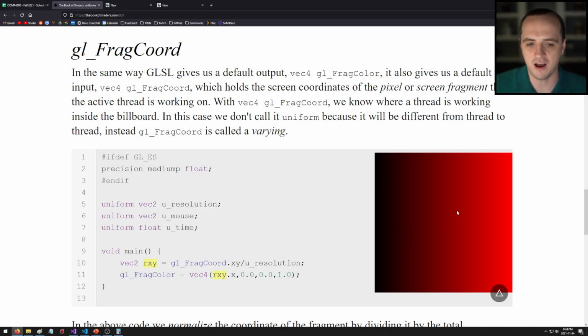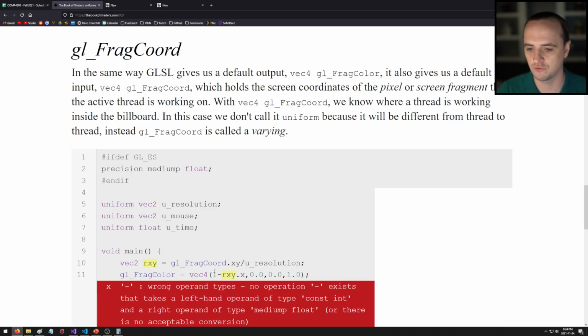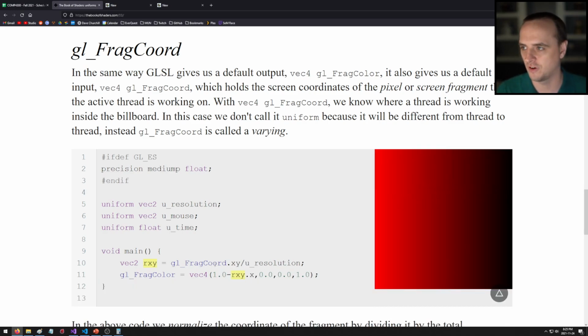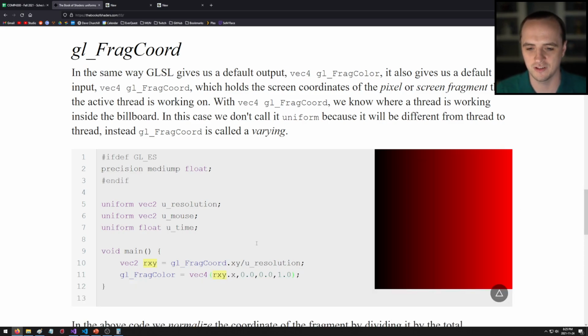Now let's say that I wanted to have it red at the start going into black. Well, all I would need to do there is just subtract it from 1. Oops, I need to specify 1.0. So there, I have 1.0 over on the left and 0 over on the right. Okay, so where can we take this now?